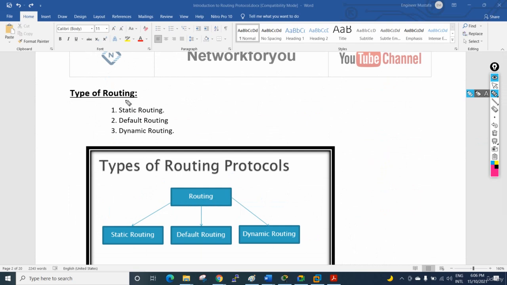So we have different types of routing. Now we understand what is routed: routed means the IP address which is going to carry our traffic. After that we have routing protocol. Transferring of packets from one network to another network is known as routing protocol. We have static routing, we have default routing, we have dynamic routing. We have three types of routing: static routing, default routing, dynamic routing.